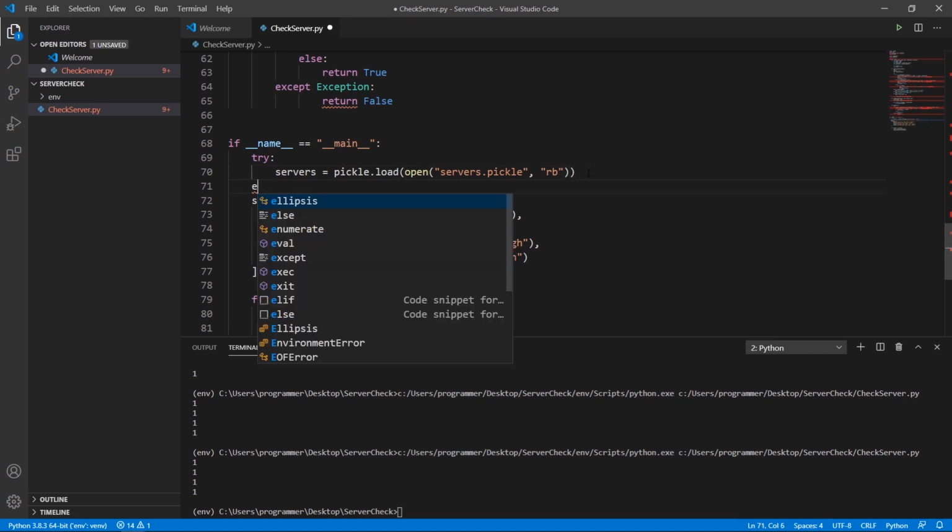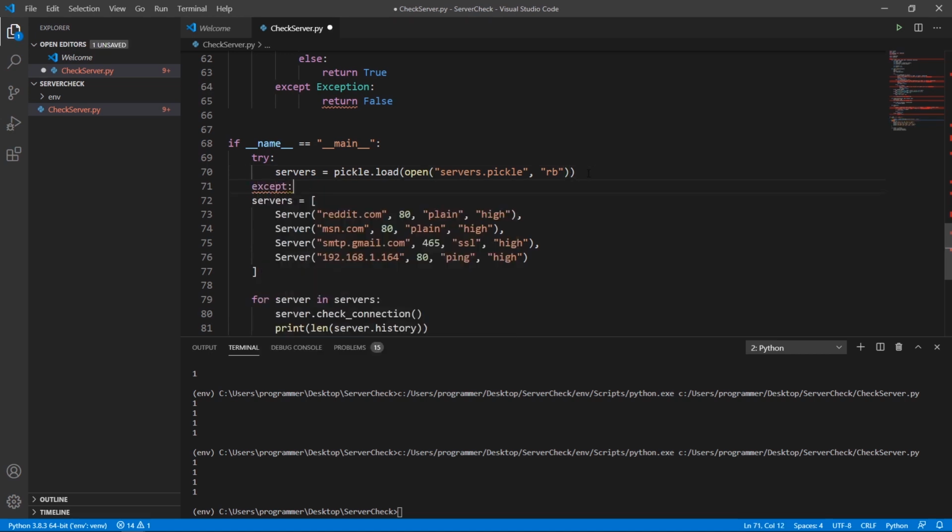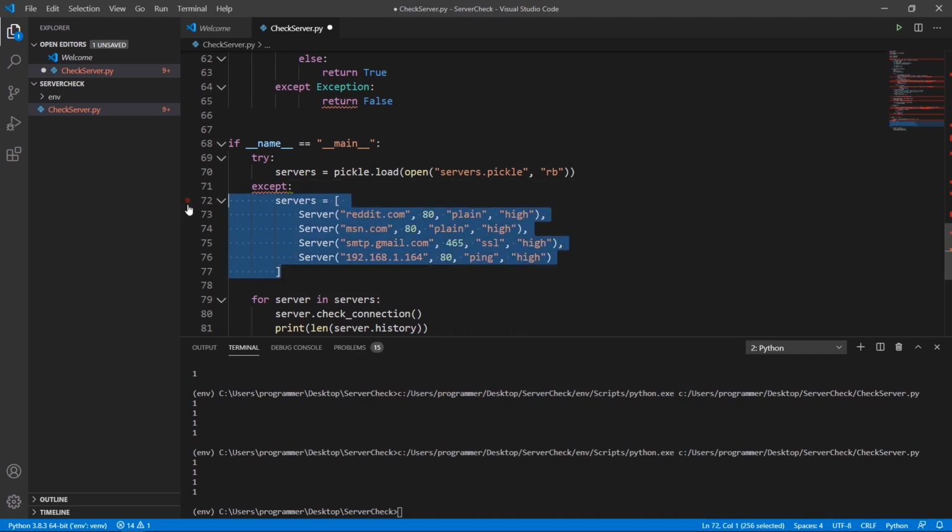Now, if that file doesn't exist, which is the case right now, I'm going to create a whole new servers list. So the first time running this, we can just create these servers. Any other time, we're going to have a pickle file to grab.